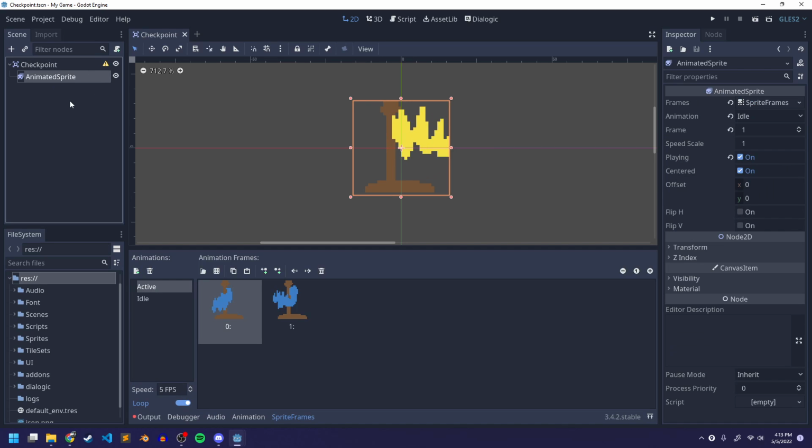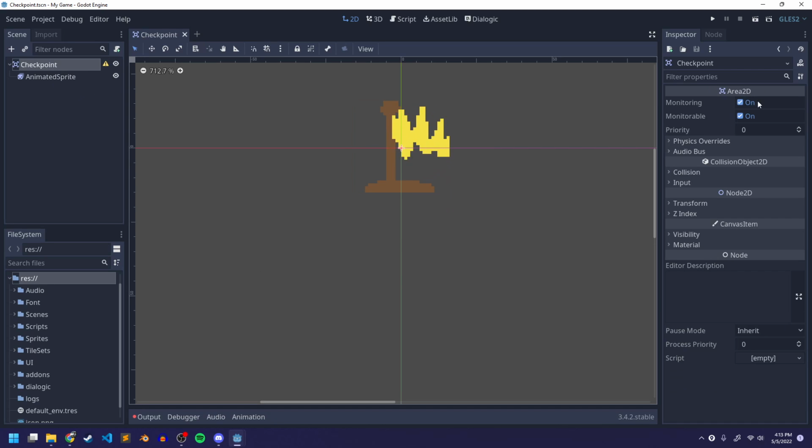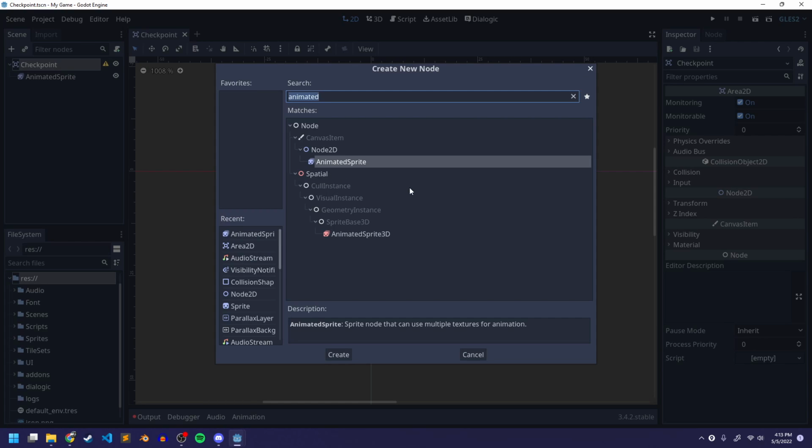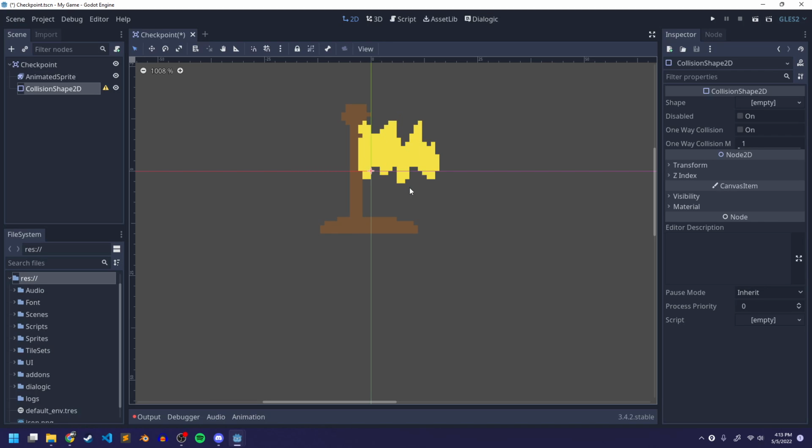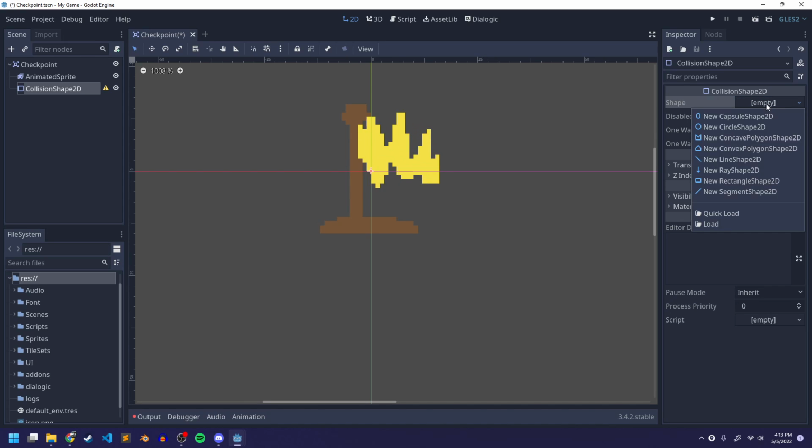So we have our animated sprite. Now we need a collider. And so this is what the player needs to interact with to activate the checkpoint. And so let's add a child node, CollisionShape2D. And then you can choose a shape based on the size of the checkpoint. Doesn't really matter that much here, as long as it's big enough for the player to kind of interact with.